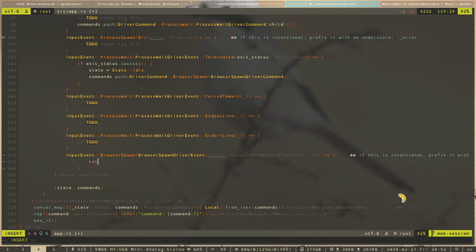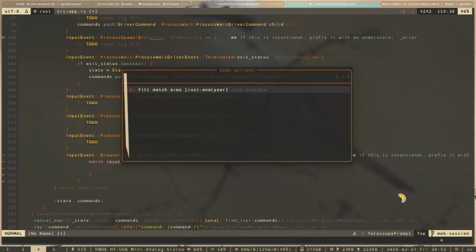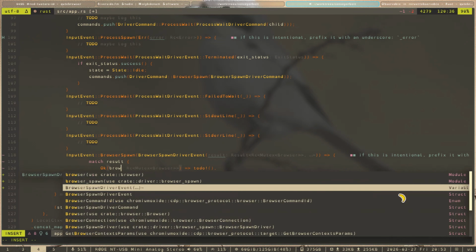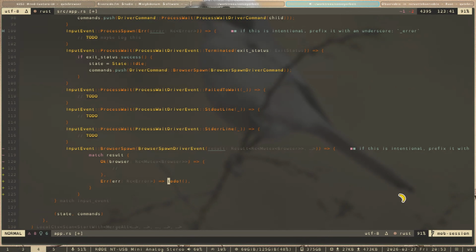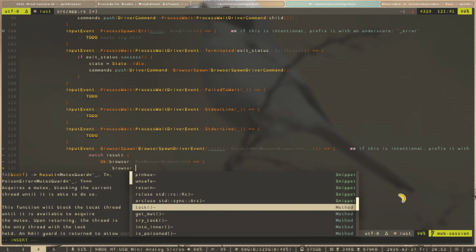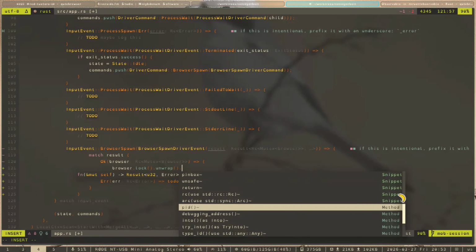So let's do a match on the result. And here we have a browser inside an Rc mutex because it needs to be cloned. And here we have some error and we don't know what to do, so there's a todo there. And now we can do something like let, actually we have methods on this. So browser lock unwrap.